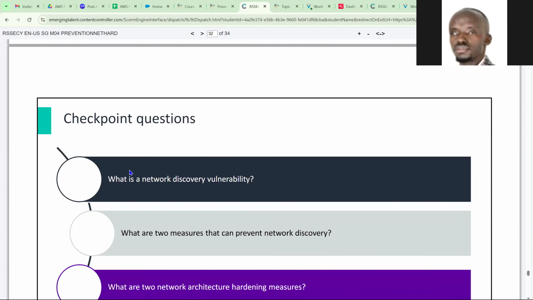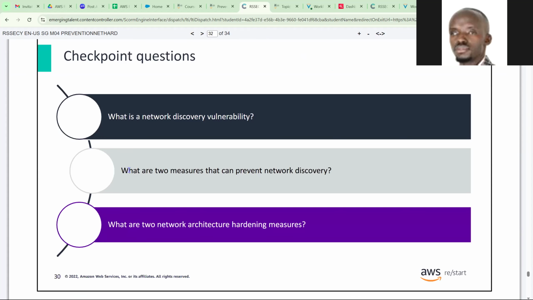Okay, cool. All right, now we come down to our checkpoint questions. Checkpoint number 1, what is network discovery vulnerability? Checkpoint question number 2, what are 2 measures that can prevent network discovery? And checkpoint question number 3, what are 2 network architecture hardening measures? Who wants to try question 1?